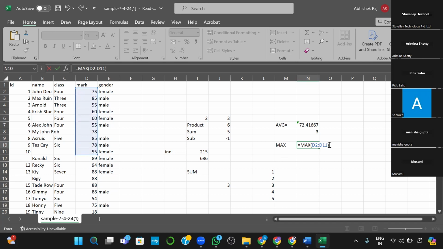Then we'll have to close the bracket, then press enter. So we'll get the maximum marks, that is 85. Clear? Everyone? Are we good till now? Yes, no? Are we good? Yes? Okay. In a similar fashion, let's try to find the minimum.